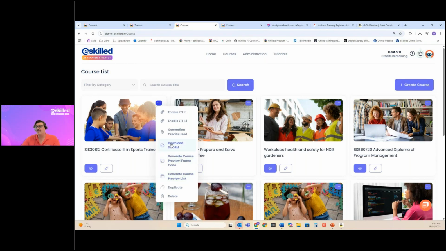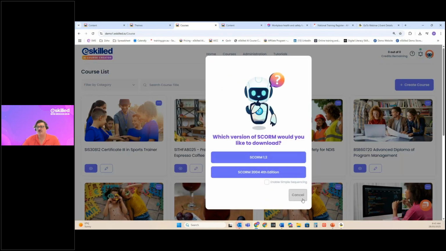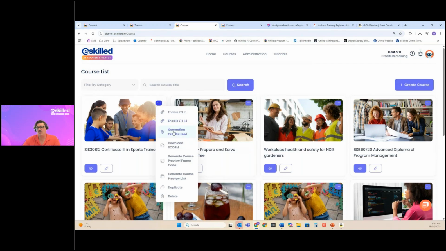And when you download, it just asks you what type of SCORM file you want to download. When you want to connect it via LTI, you're really connecting it. Sabrine says, we have eSkilled LMS already. Can we add the non-accredited courses? Yes, 100%. You can add them via LTI or you can add them by downloading the SCORM files.